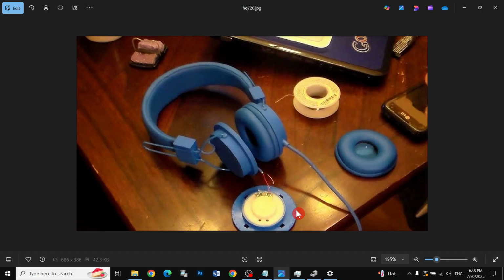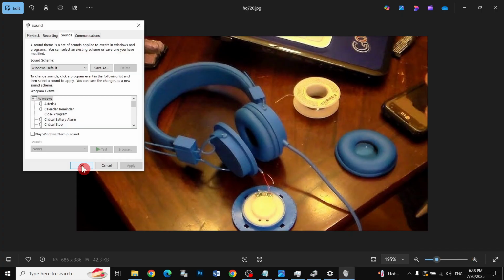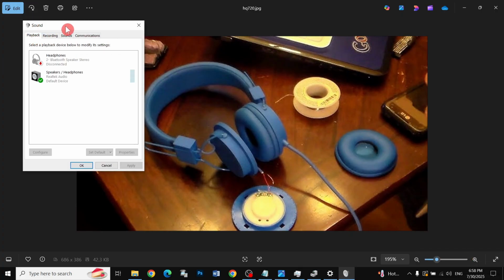Now the next step is to right click and go to the sound option and go to playback, and if you find your earphones or headphones here, you just have to set them as default, with the green mark.